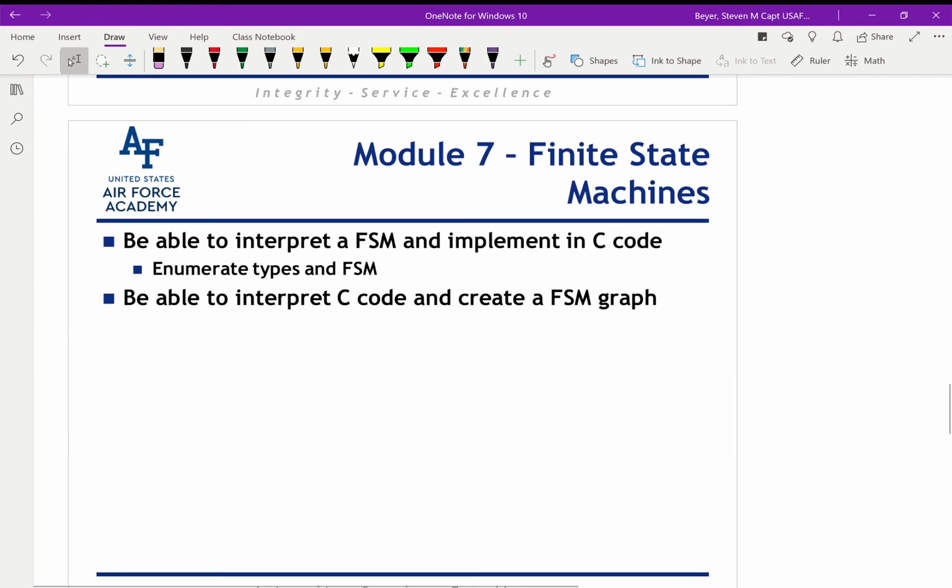All right, FSMs, I think everyone really got that, but just be able to take something like an enumerated type or FSM, take that and create a graph, or go the other way. So just remember that table is almost a direct copy. Your next state, your inputs, your delay, your current state and output, all of that stuff. It's a direct copy to the C code.